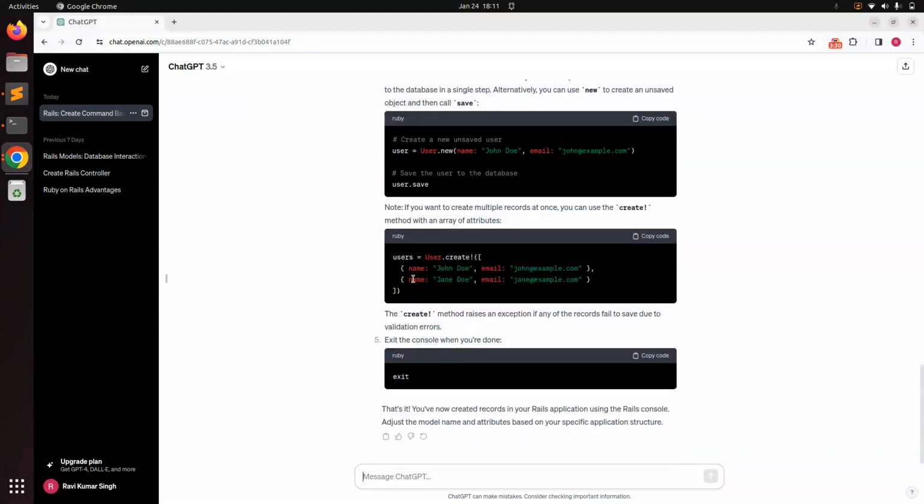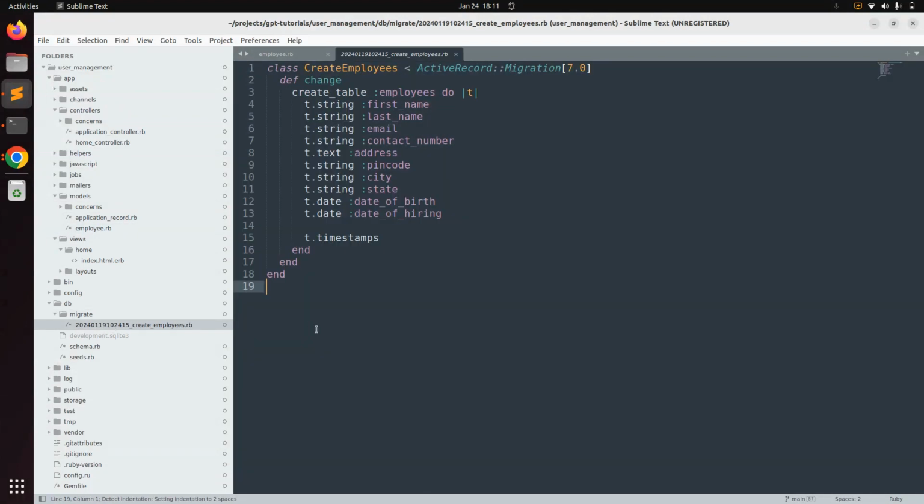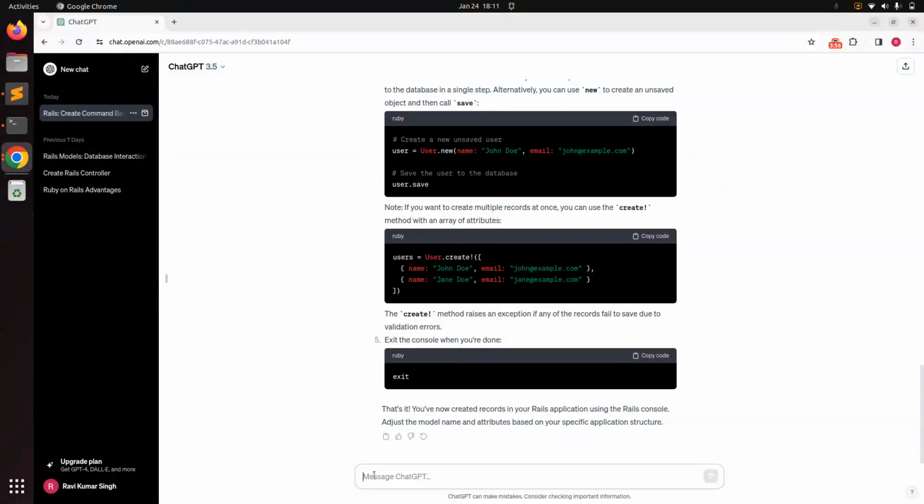Now we need to create our employee model records. Let's see how it helps us. Open the migration file that was generated when we created the employee model. We will submit this migration as a prompt, and then we will ask ChatGPT to provide a create command for the employee. Let's go to the browser.